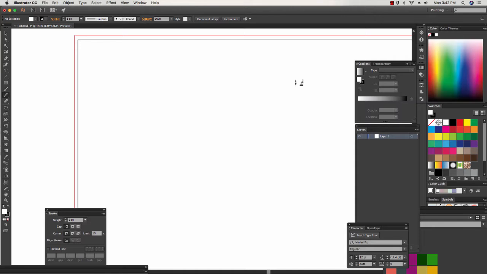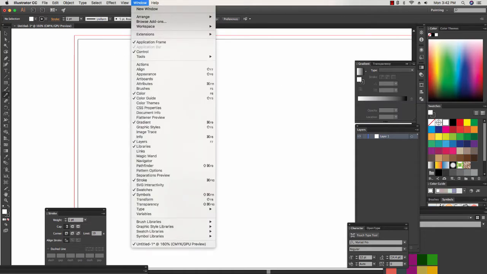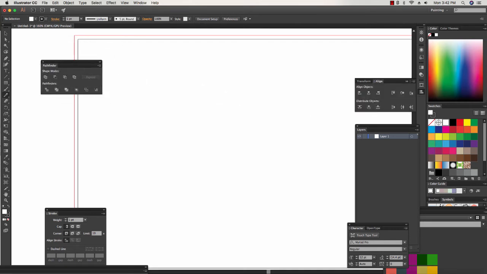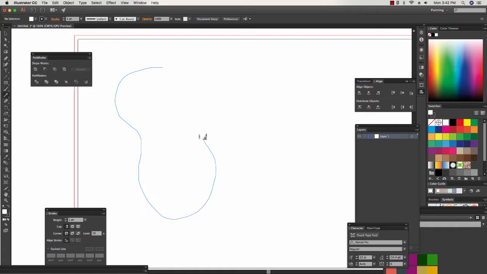Hi there. So this is a video about the Pathfinder. The Pathfinder can be found under the Window drop-down menu, and it will open up right here. Move it to the side. And I'm going to make a couple of shapes that I want to fit together.